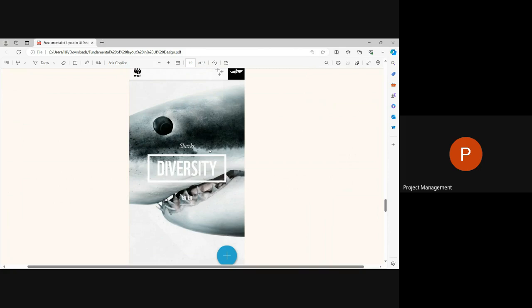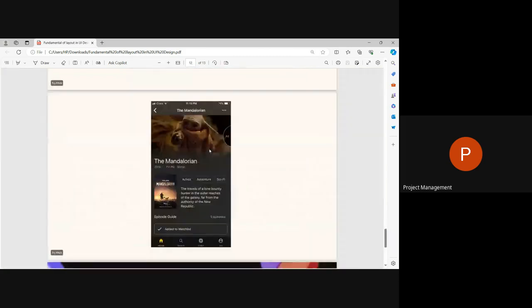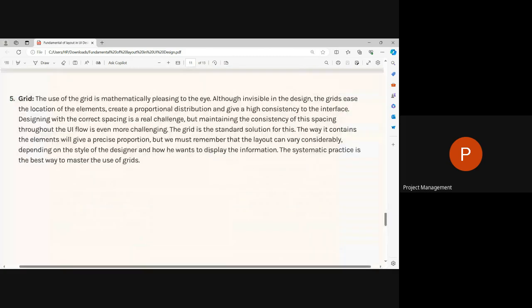So you can see this is an example of superposition. That is where we have typography on imagery, typography elements and imagery elements. That's what we mean by superposition. Then the fifth one is grid.